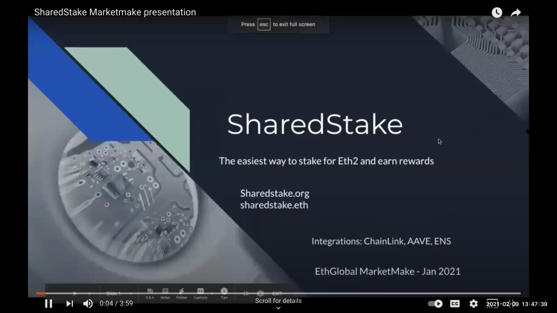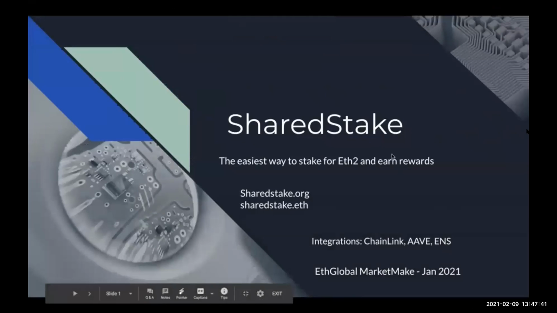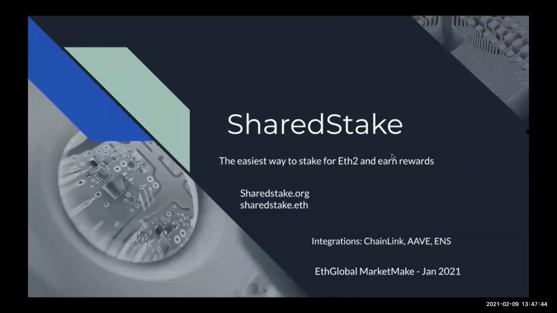Hey there, I'm representing Shared Stake. We're the easiest way to stake for ETH2 and earn rewards. SharedStake.org, and we're live on mainnet and sharedstake.eth via ENS. We integrated Chainlink, AAVE, and ENS over the MarketMake hackathon.